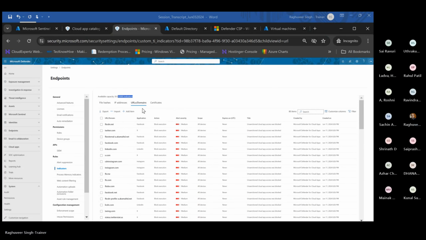All right. Great. So now you can see, guys, when we started there were 67, 68. Now we have 81, which basically means that my integration is absolutely working fine. The unsanctioned apps or monitored apps are getting added as URL domain indicators here.